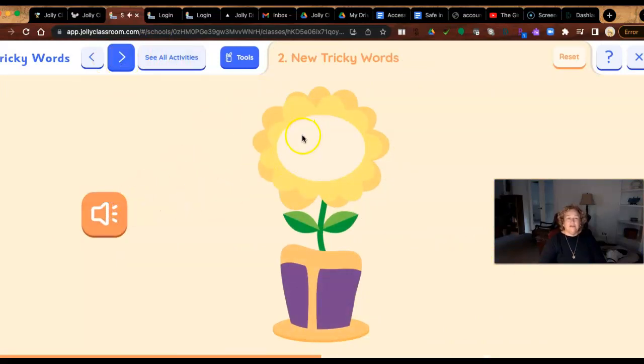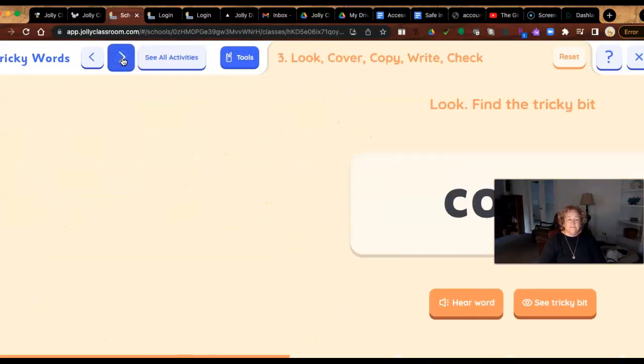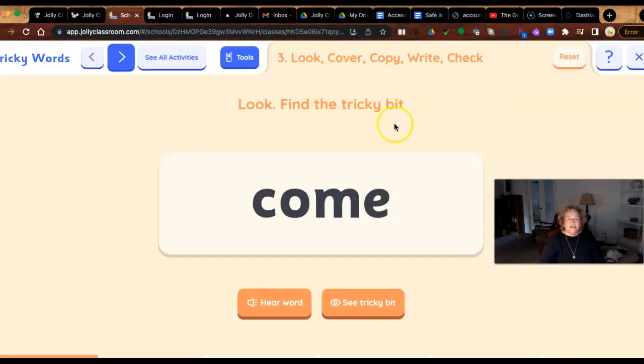Come. All right, and here is where you might have somebody come up and try to write it using the tools up here at the top. There's some. That's another one. All right. Look and find the tricky bit. I love that they added this. So when they look at the word come, you want to ask them, boys and girls, which parts of this word are tricky?